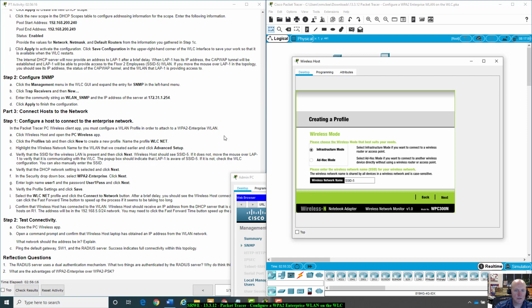Wireless host should be SSID-1. If it is not, move the mouse over LAP 1 to verify that it's communicating with the WLC. We knew that it was. The pop-up box should indicate that LAP 1 is aware of SSID 5. If not, check the WLC configuration. You can also manually enter the SSID.